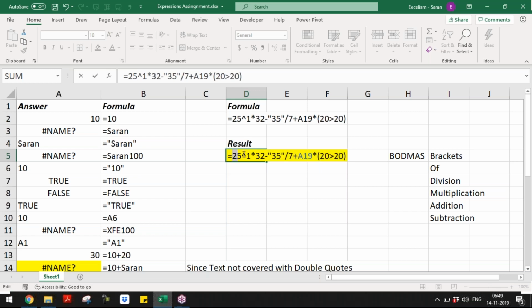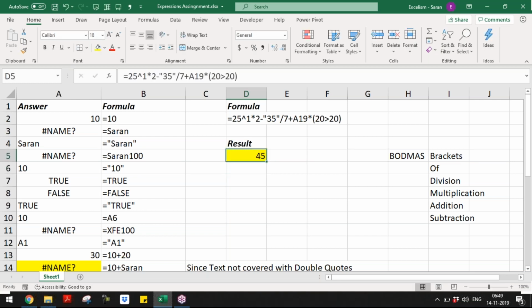Then 25 into 32. Let me put a small number instead of this 32 so that you can calculate also very easily. Till here it's 5. Then this is 25. 25 into 2, how much? 50. 50 minus 5. I think this must be 45. That is the way it happens.